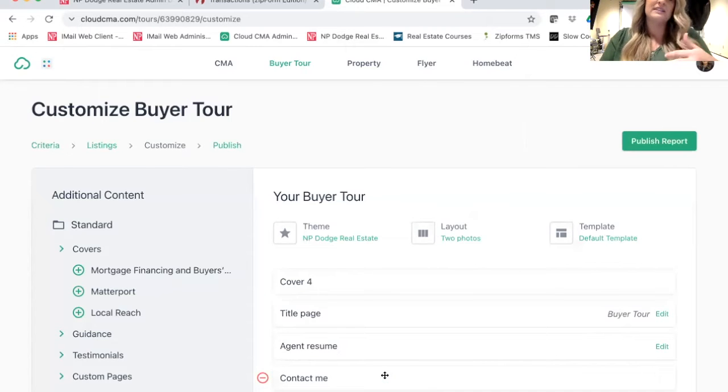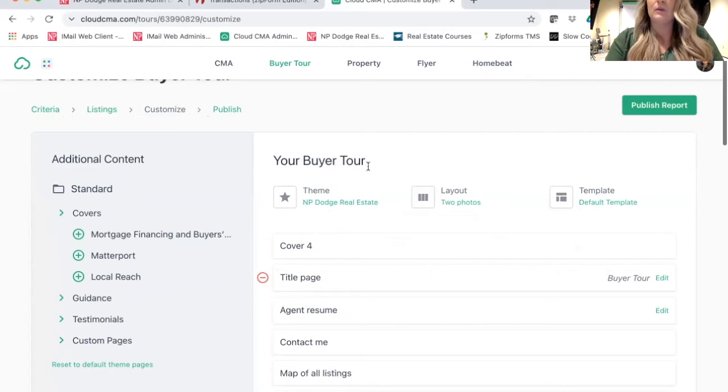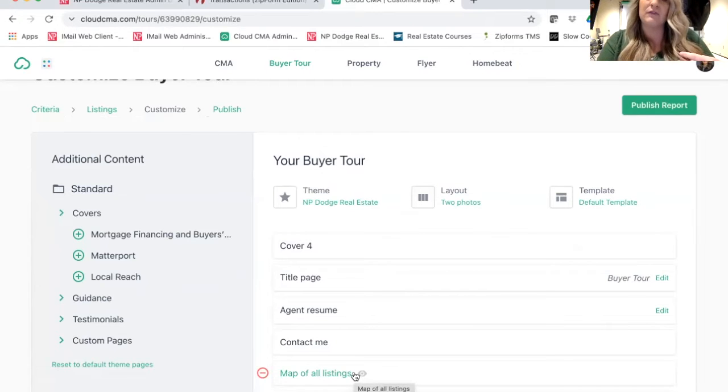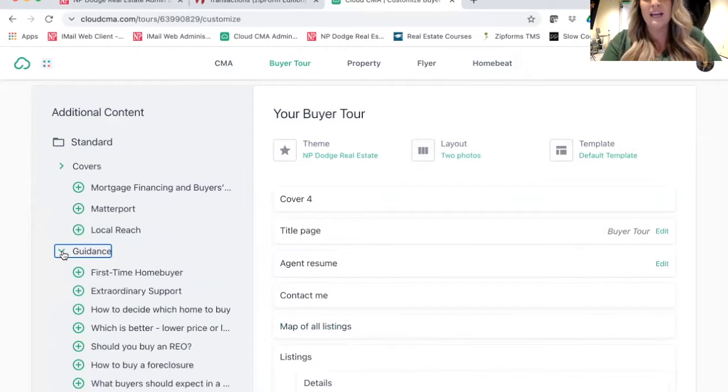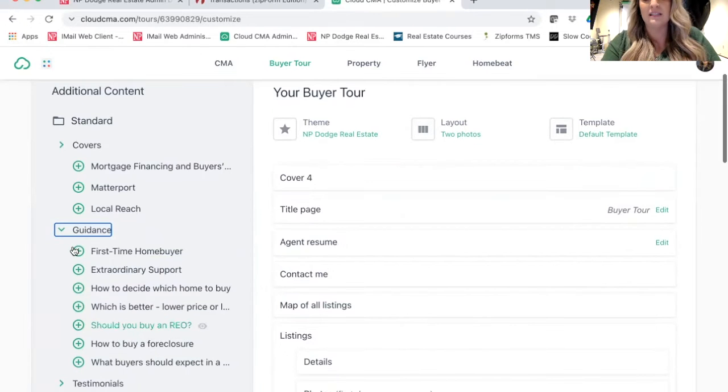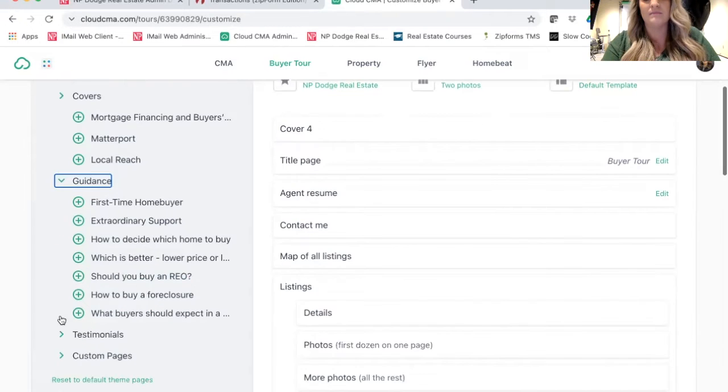Okay, now this is the customize or the third step, and this looks the same as when you do a CMA. Anything that's underneath your buyer tour on the right-hand side are going to be documents that are going to print or be a part of that PDF version of this report. If you want to add information to or different documents to this tour that aren't in there, you can always come over here on the left-hand side. This is kind of like your library, and you can click the plus button to put them in there.